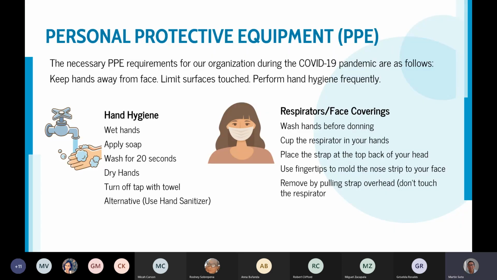Personal protective care. So hygiene: wet your hands, apply your soap, wash for 20 seconds, dry the hands, turn off the tap with a towel. Alternatively, use hand sanitizer. And why we have this is because we have to let you know and we have to document that, yes, we provided you the steps to wash your hands.